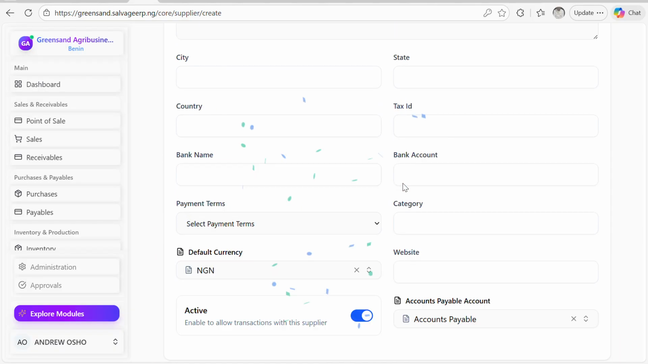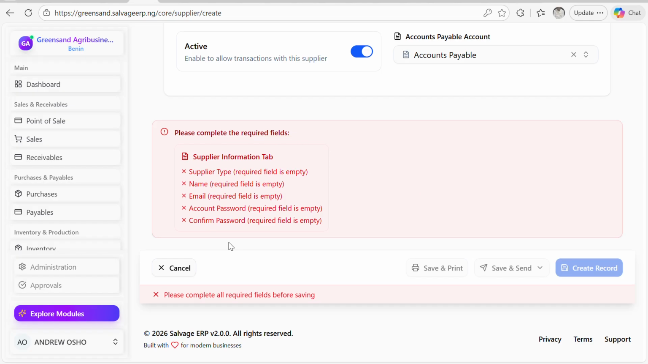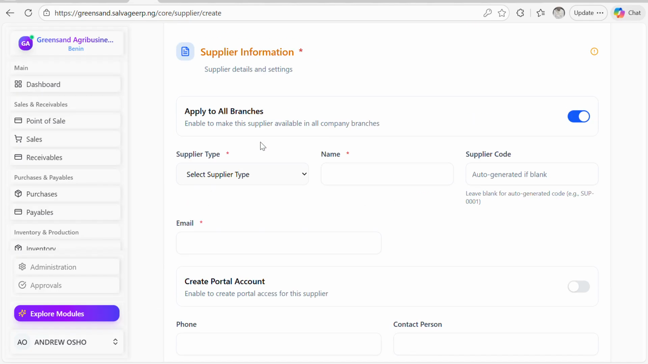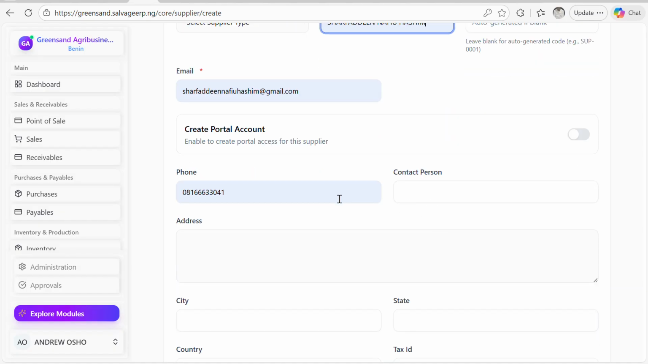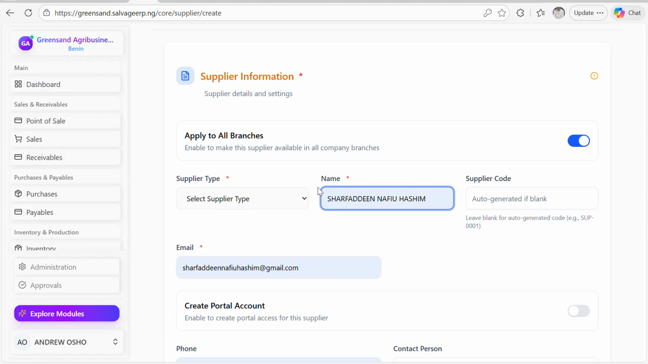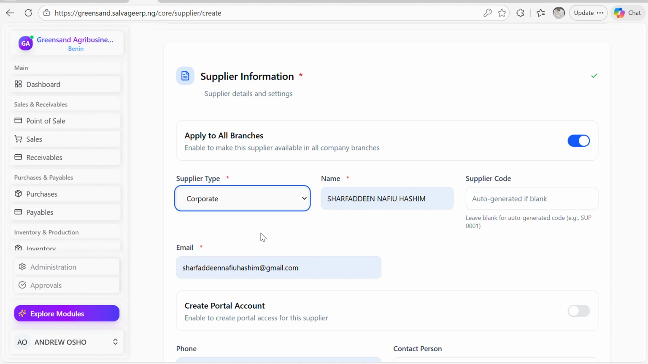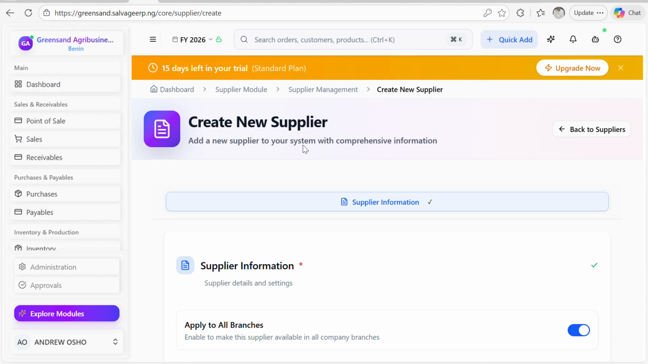Very important. Once you are done with that, because all of these required fields are still in red, make sure you fill all the required fields. If they are all filled, that red will disappear. You can see once the red disappears, this is active. Then create record. So this is how to do your stock, customer, and supplier. I hope the video helps.